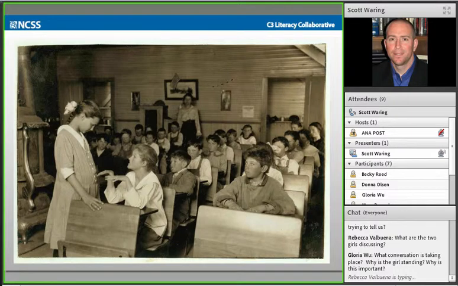So why was this picture taken? Yeah, there must be some reason for why they took it. I wonder why the photographer wanted to photograph the children. What is the photograph trying to tell us? So there might be a specific purpose for why this photograph was taken. It wasn't just a random photograph. Why? What are the two girls discussing?